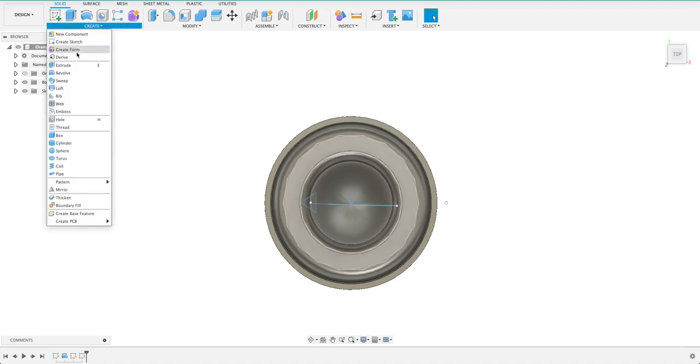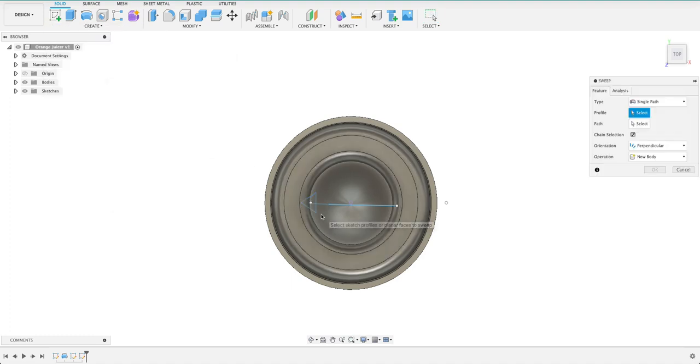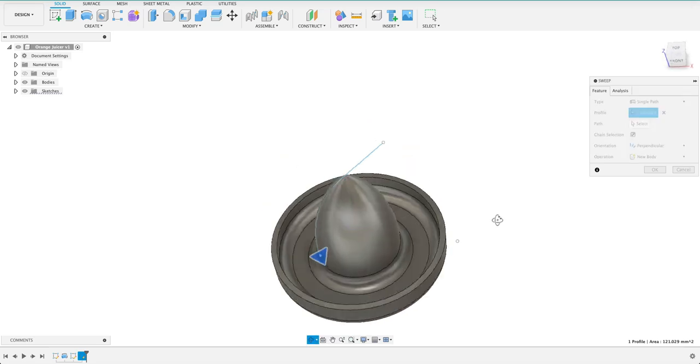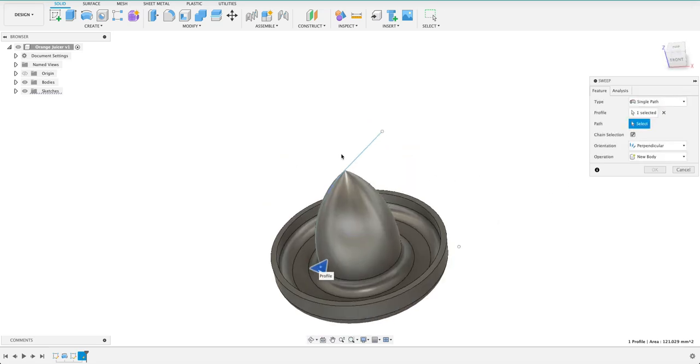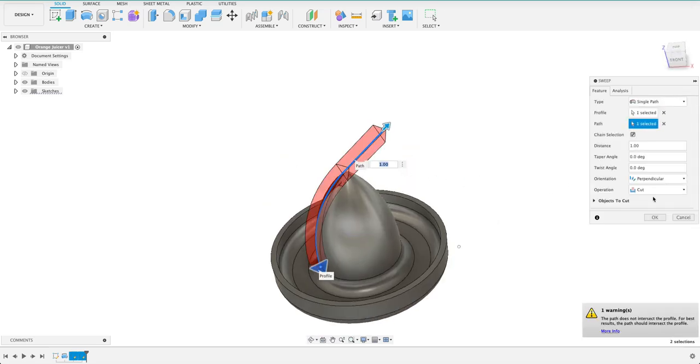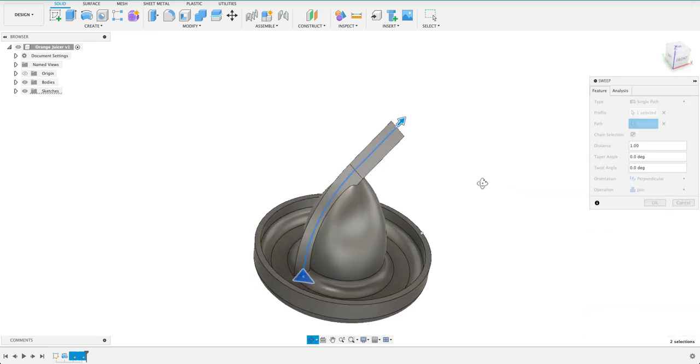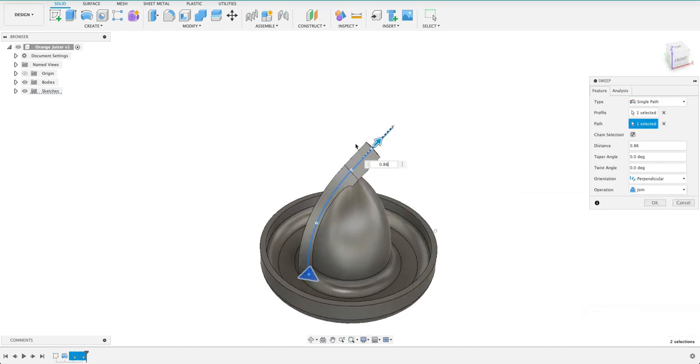So I'm going to go create sweep, select that profile. And then our path will be this whole line here, and it's going to be a join operation. So you can see it comes up the side there, and we can extend this. I wanted to go past there, it doesn't really matter how far. We're going to do a revolve that kind of cuts that away.